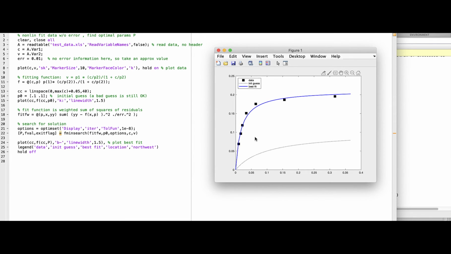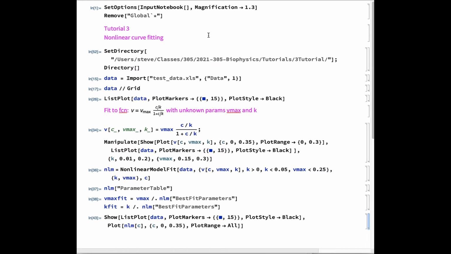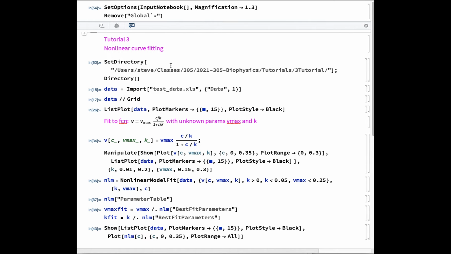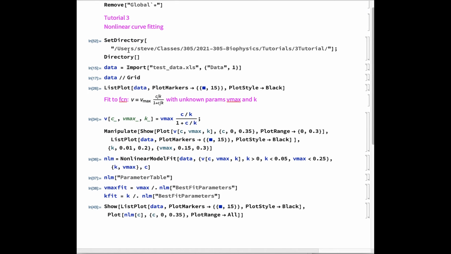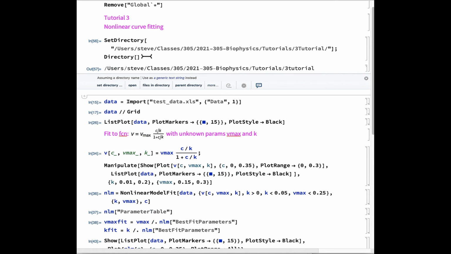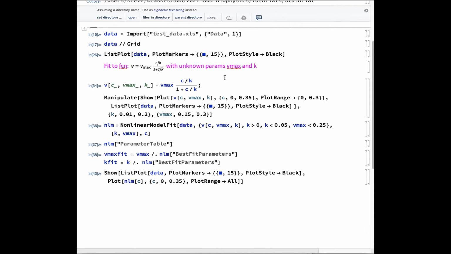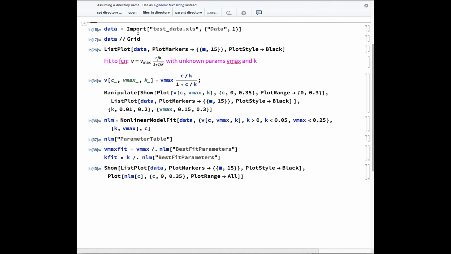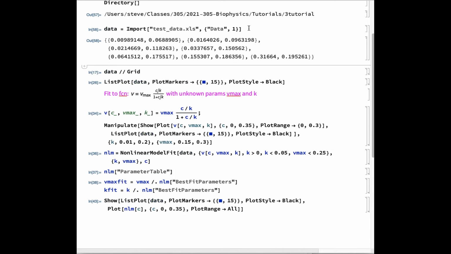Okay, and here finally is my result. So in Mathematica, the commands are fairly similar. First thing I'll do here is clear all my variables, and then I'll simply set the right directory to where my data file is. And then this next command is to import our test data from the Excel file and assign it to a variable data.